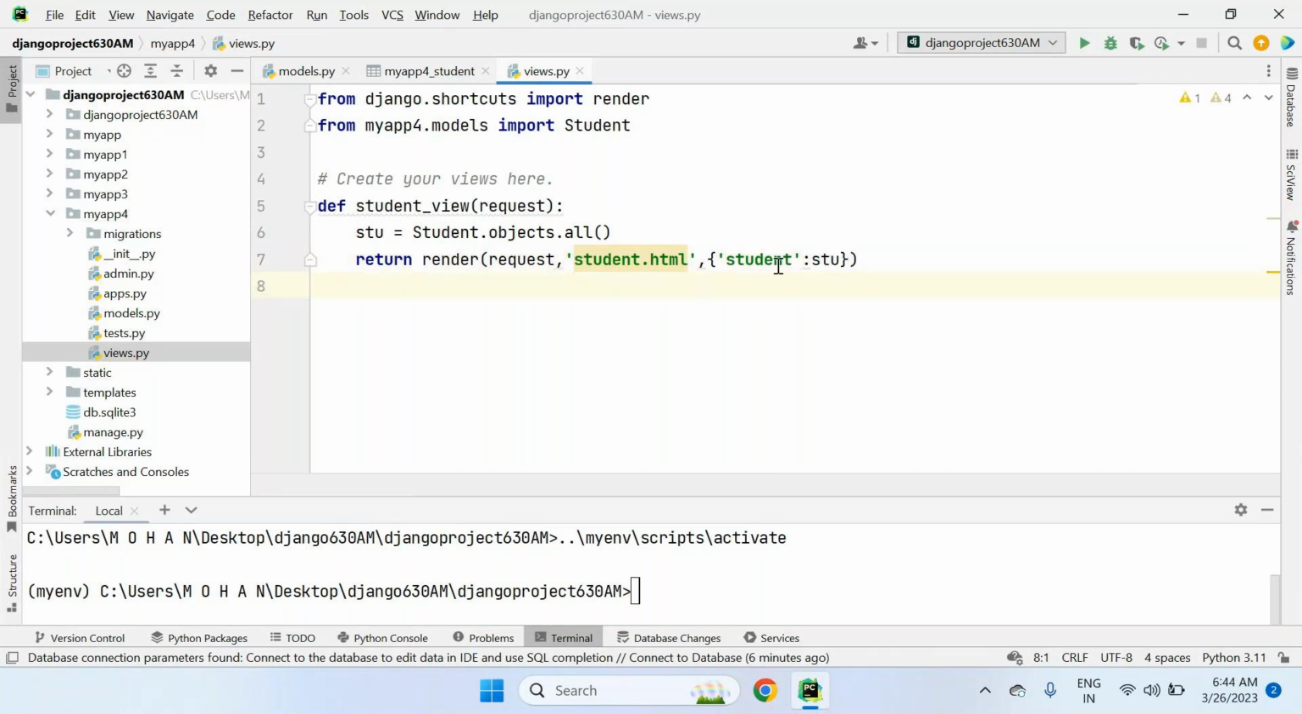Context should be in the form of a dictionary only. Dictionary means key and value pairs. That's why here I'm using a key and a value. This students key I need to use in student.html. Let me create students.html, the template name, just now.